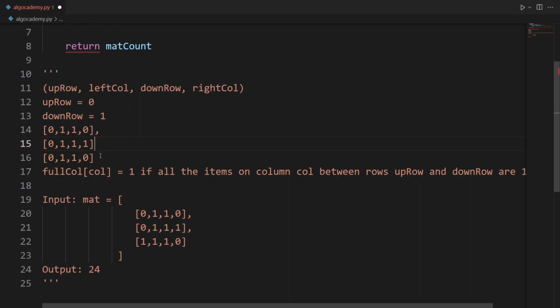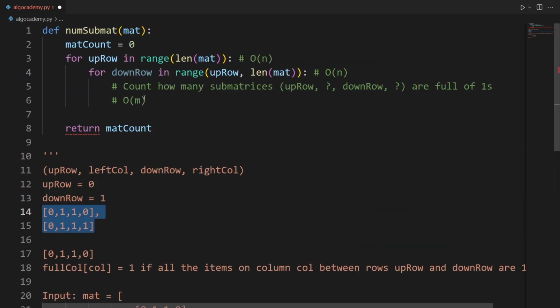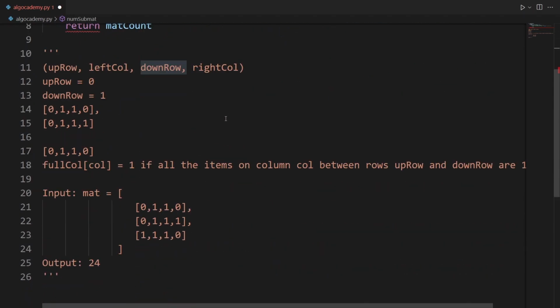I am going to create this array, and now the original problem, which is counting submatrices between up row and down row, reduced itself to a problem involving only the full column array. And that problem is counting how many subarrays full of ones are in this array.